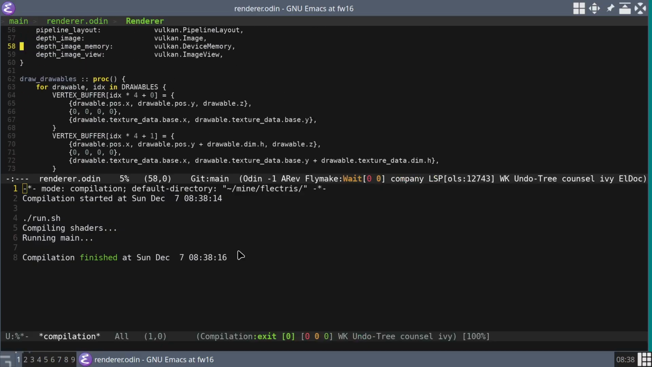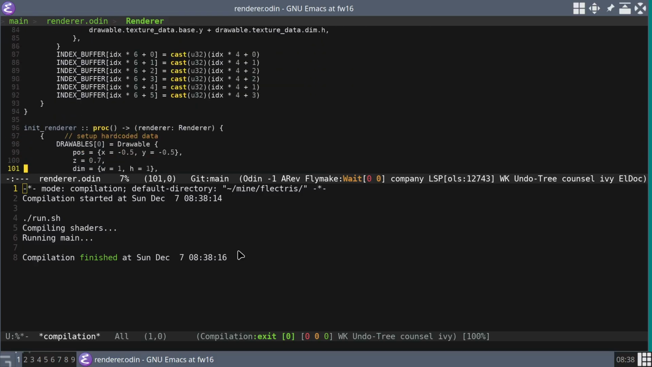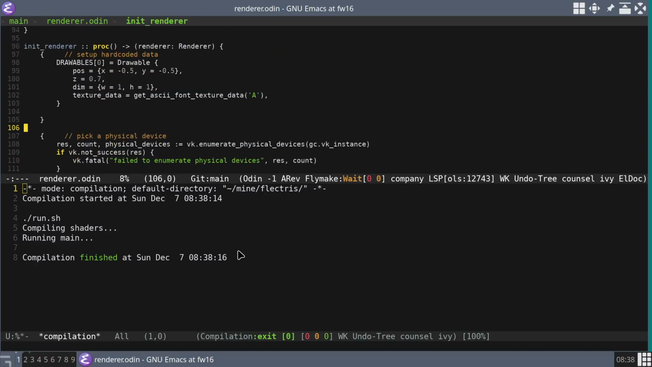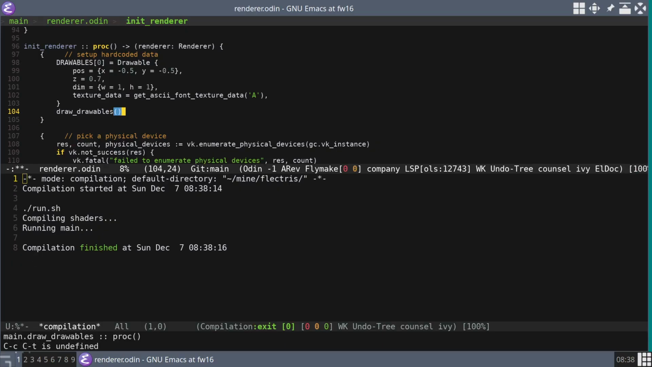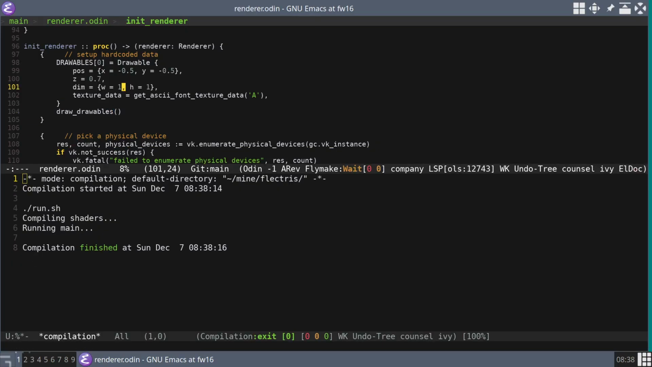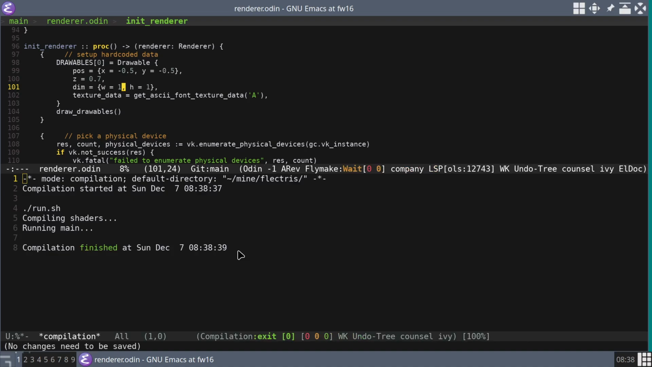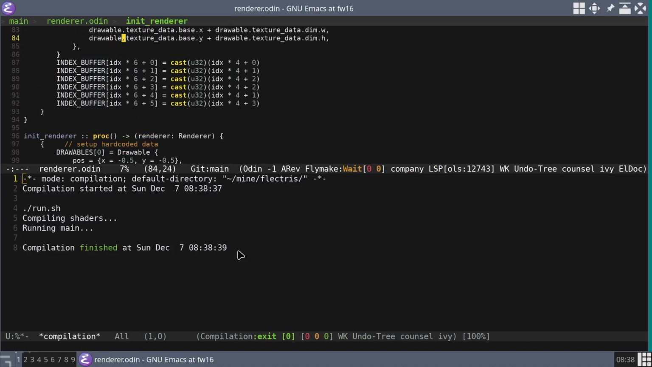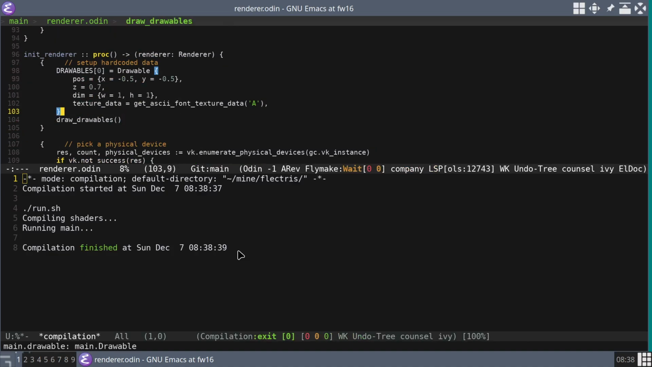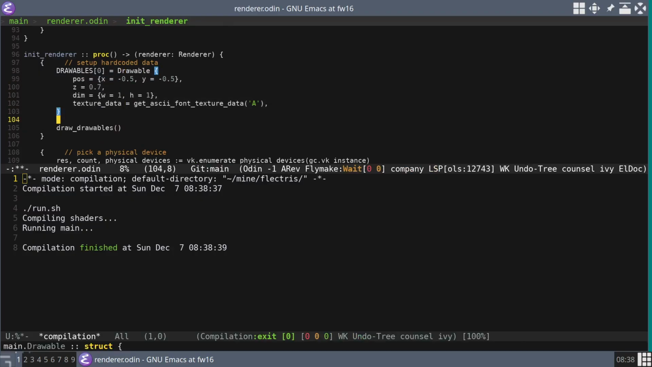Draw drawables does all that. I'm currently not actually calling it anywhere though. Here, set up drawables. We call draw drawables, and we get a letter. But the thing that's nice is we can now go ahead and make another drawable.